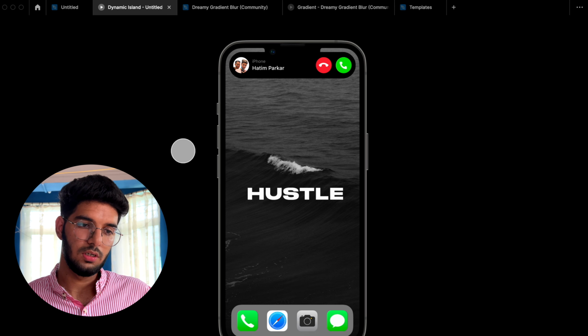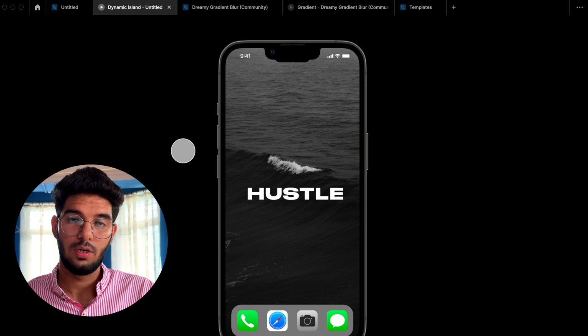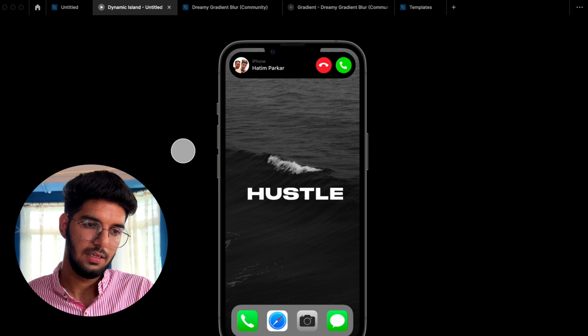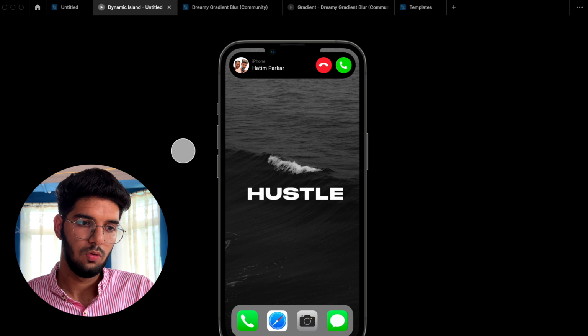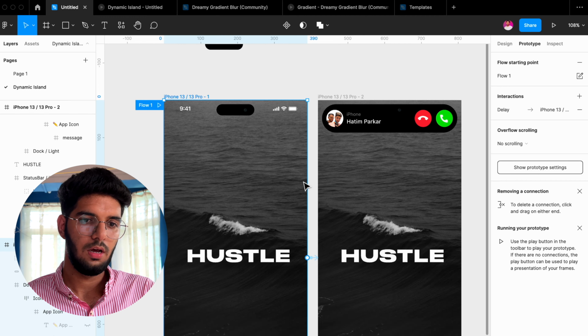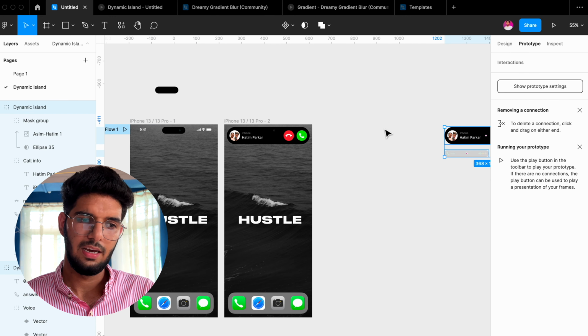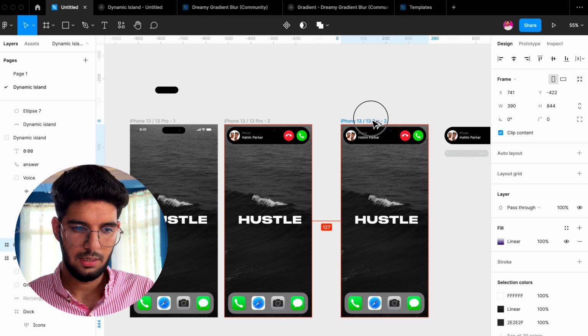So yes, and now you can just check this. Yeah, it's working correctly, you can see. After 1200 milliseconds it just pops in from below. And now we have to create one more screen for when you accept the call, how the dynamic island looks like, and how you can smart animate it and make it responsive. So let's create another frame. Again, you can just duplicate this frame.